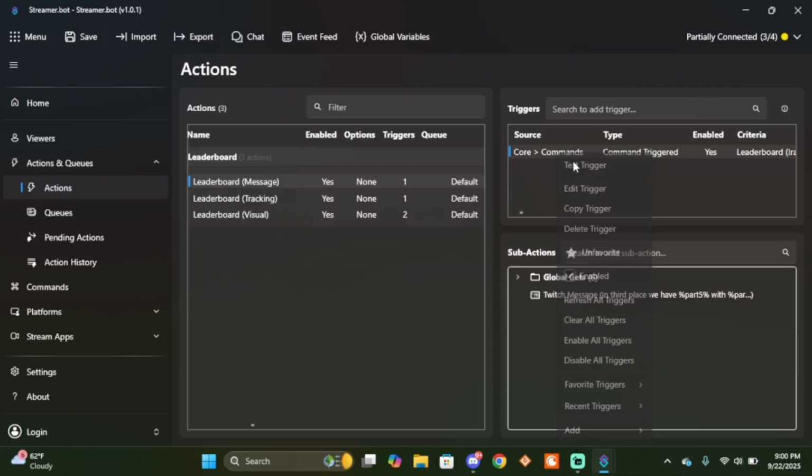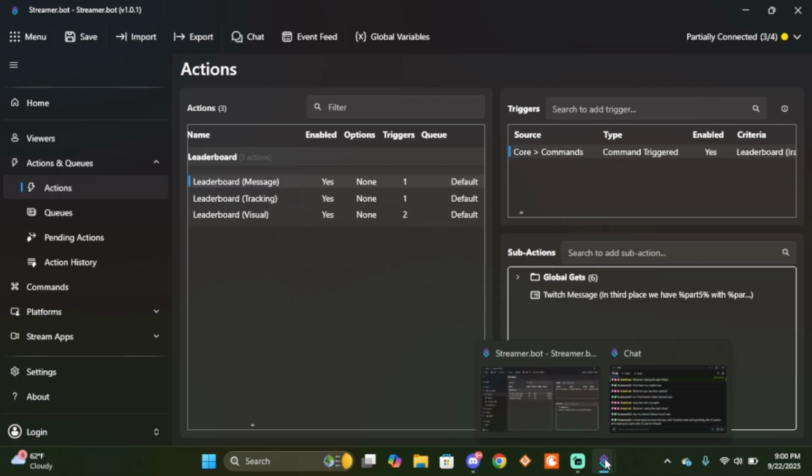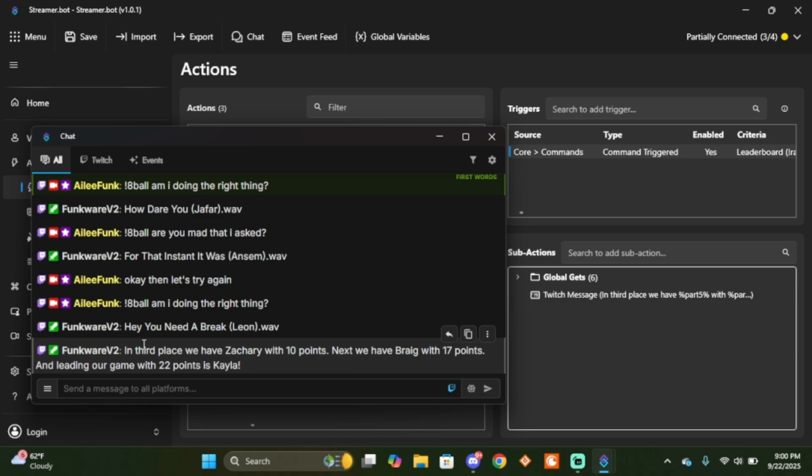So we're going to go ahead and test this trigger. And in the chat, in third place, we have Zachary with 10 points. Next, we have Brig with 17. And leading our game with 22 points is Kayla. But you can set up the message to be however you want it to be. Just remember that line breaks, at least in Twitch messages, I'm not sure about other platforms, line breaks will send it as a new message.